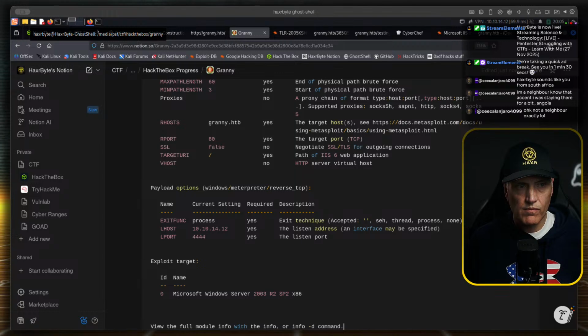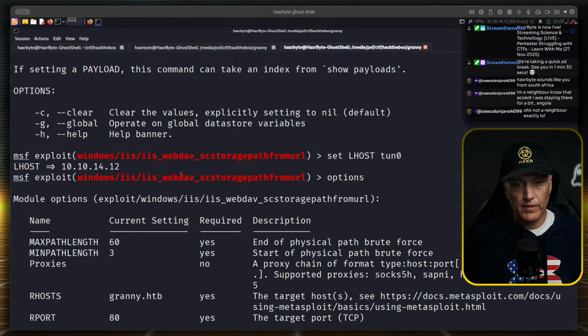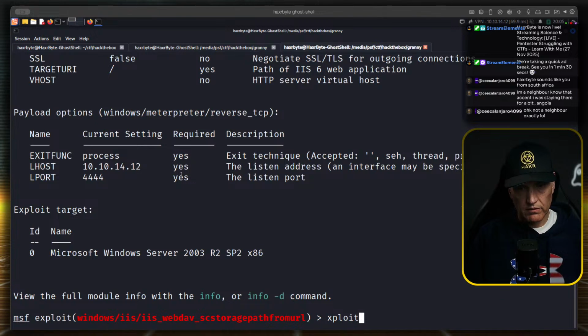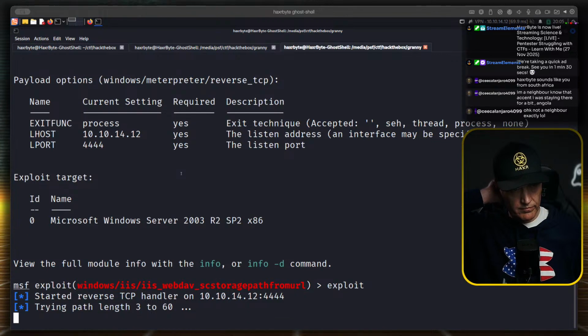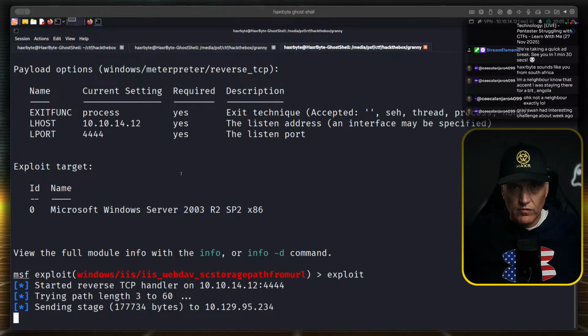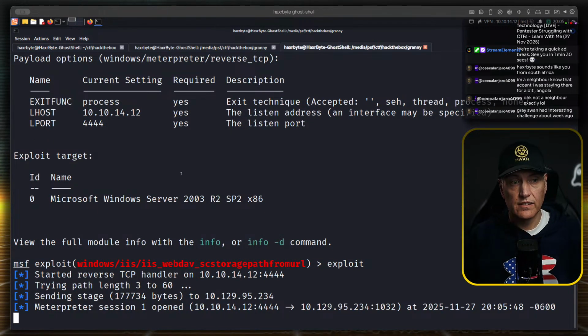So let's see if that works. Exploit. Right. Okay. Trying the path length. Sending stage. Yes! Got a session.